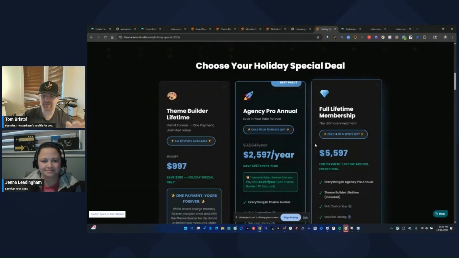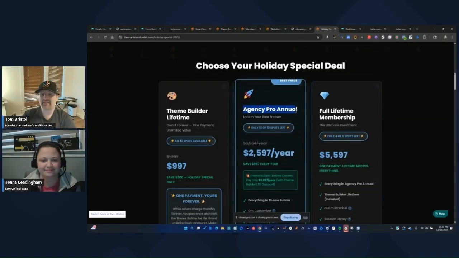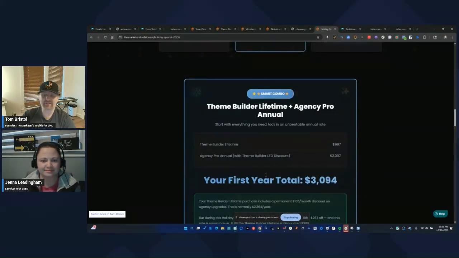These are the prices for the holiday special, and they're only available for those limits. As soon as they are sold, I am going to remove them, and it is pretty strict, because I don't want that many lifetime deals out there. But I think the very best deal is the Theme Builder Lifetime plus Agency Pro Annual. Theme Builder Lifetime means you get full access to the theme builder forever and ever, and you also get a discount for the Agency Pro Annual.